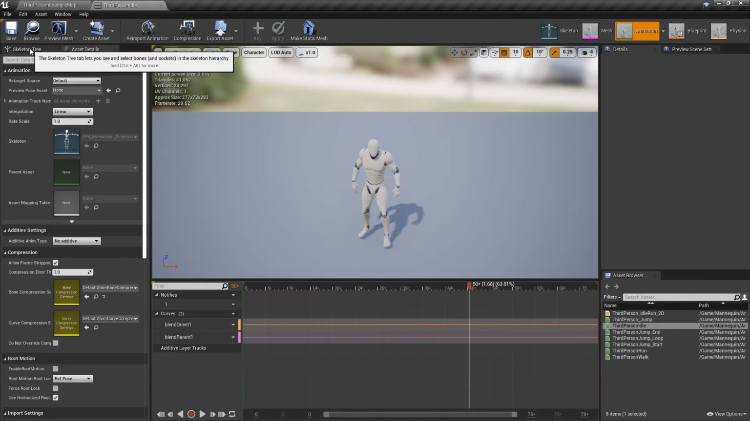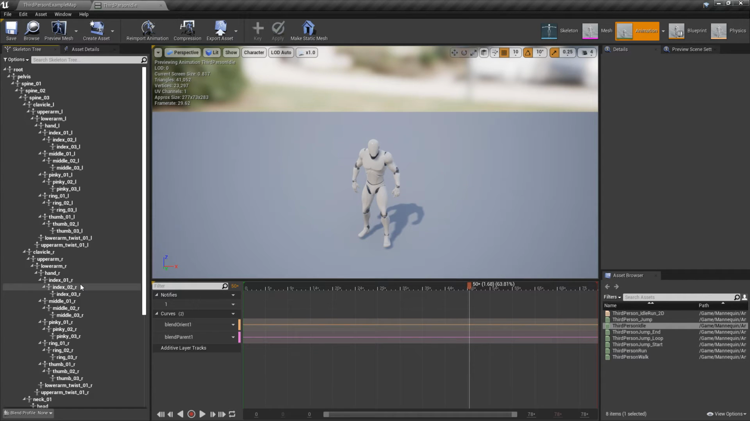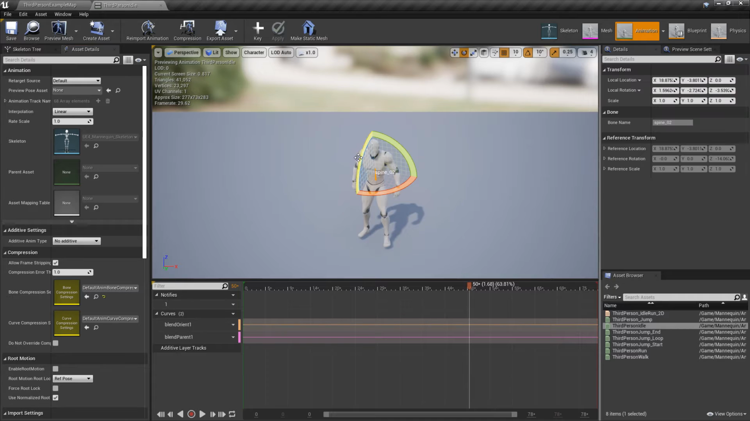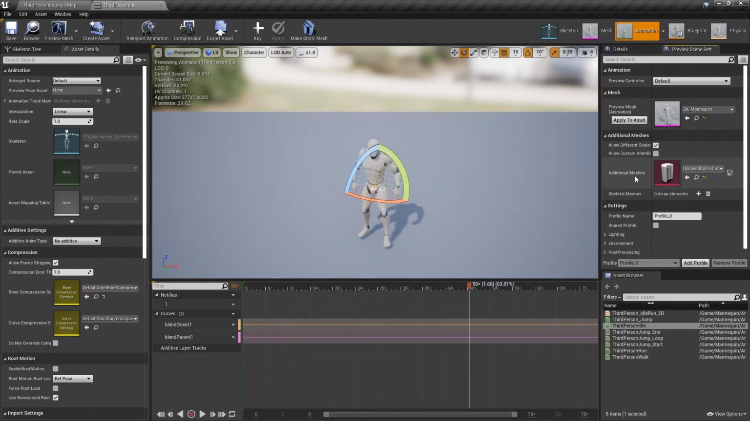On the left, we have our skeleton tree. This matches our basic skeleton, just like if we chose a skeleton over here, so we can quickly reference it. And our asset details. We're going to cover that in more detail in a second. On the right, we have details about what maybe we have selected inside of our viewport. In this case, if I have a bone selected, we can see the information about it. Preview scene settings is where we can change the viewport preview. So we could change it to maybe a specific pose or animation, change the background and lighting. We're just going to keep this as the default.